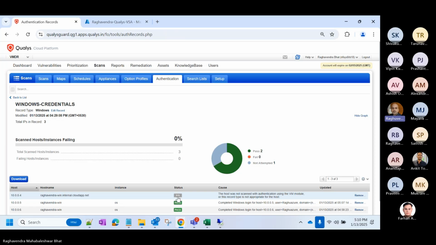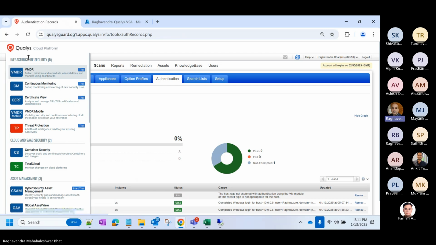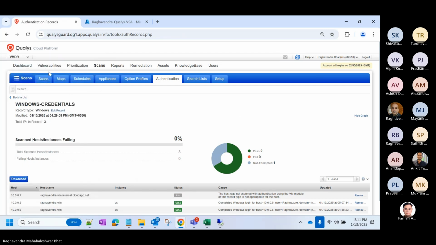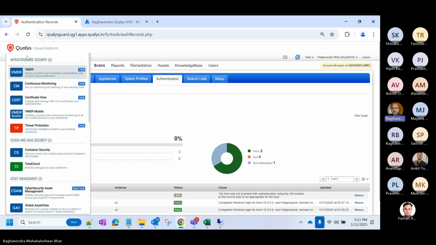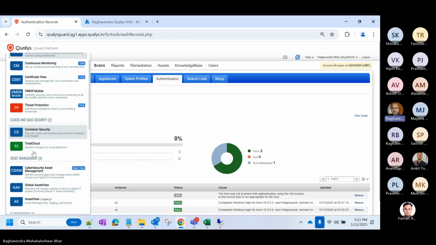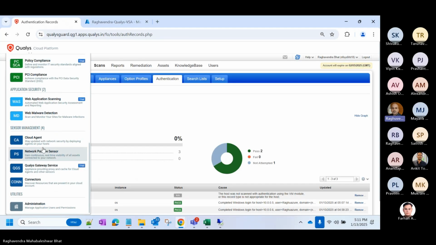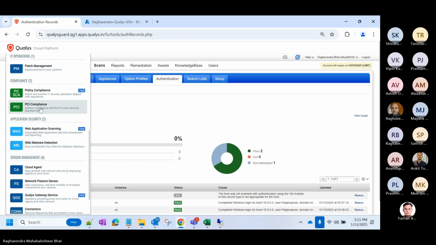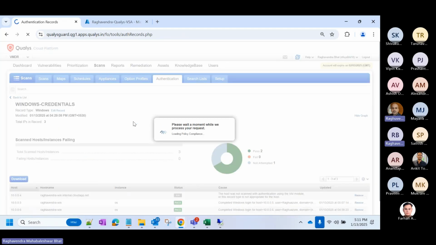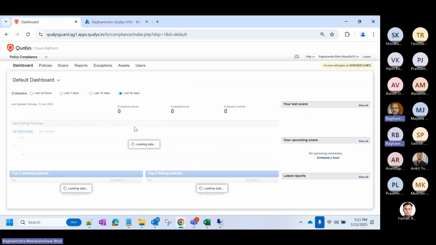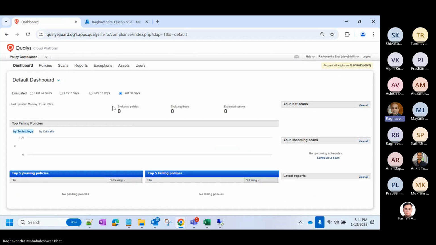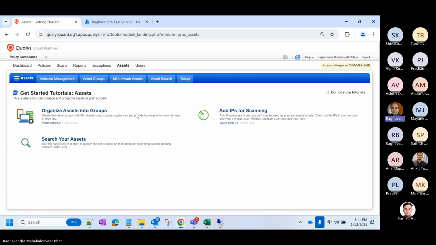Go to policy compliance. Click on the VMDR module and go to the policy compliance module. So VMDR is one module, go to other modules. Under compliance, you see the policy compliance module. Click on policy compliance. Now in this module, you also see authentication. Click on assets in this module and then click on authentication.